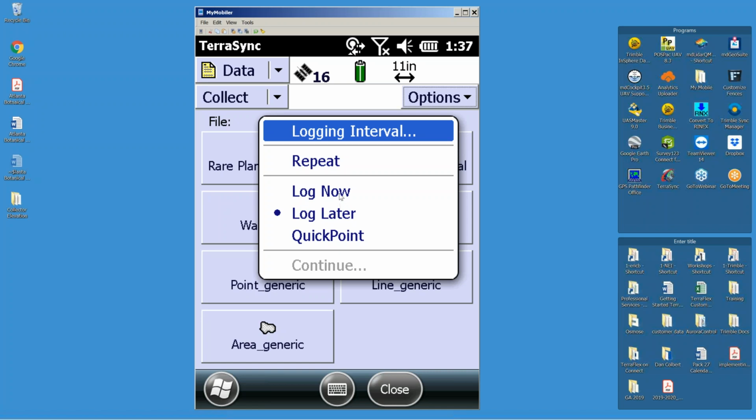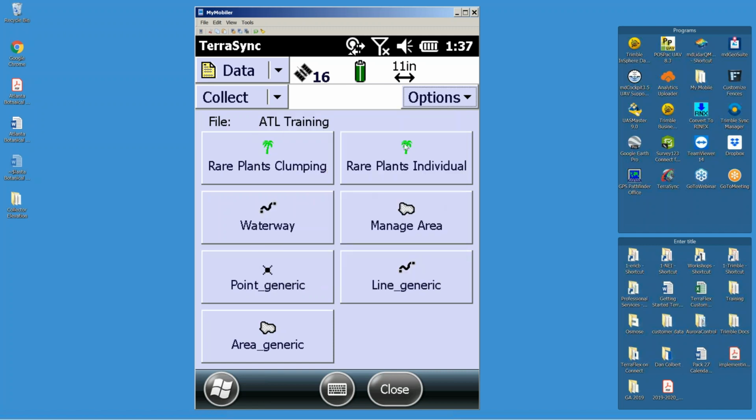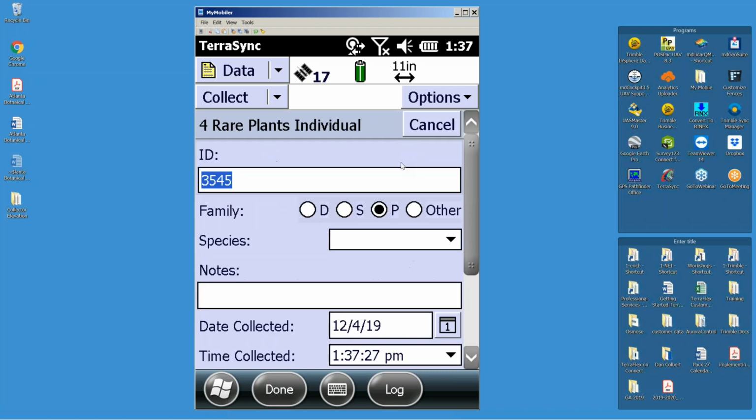Oh, okay, thanks. And while I'm in here, let's say I want to repeat. So I'm going to turn on repeat. Let's see how this works. I'm going to click on rare plants individual.